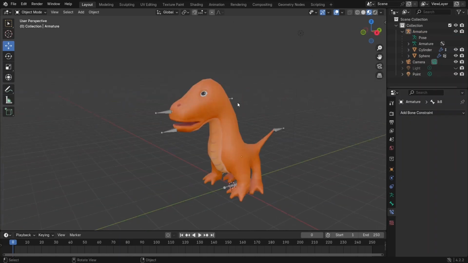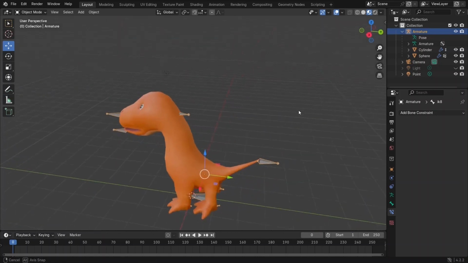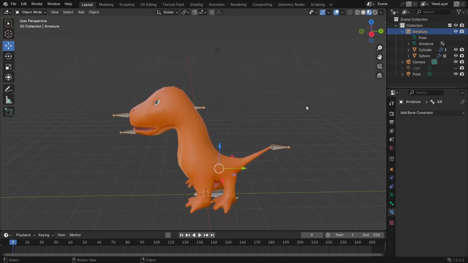Up to now, we did modeling, UV unwrapping, texture painting, then we did rigging. So this is a part of the animation. We already did that part. So now we just have to animate our character.